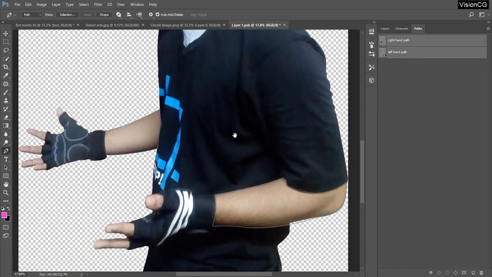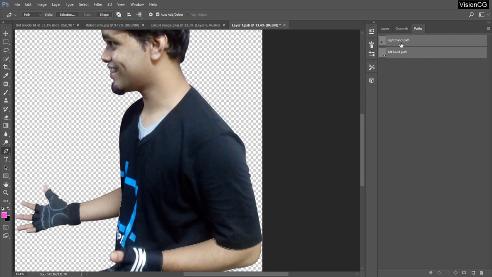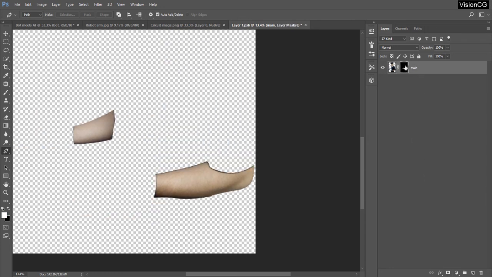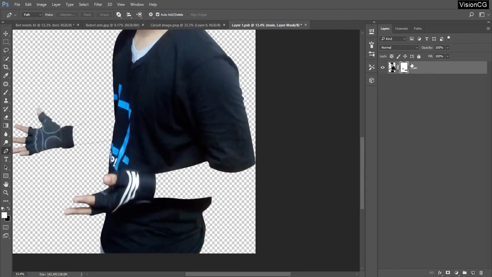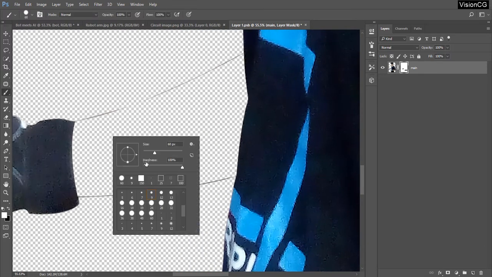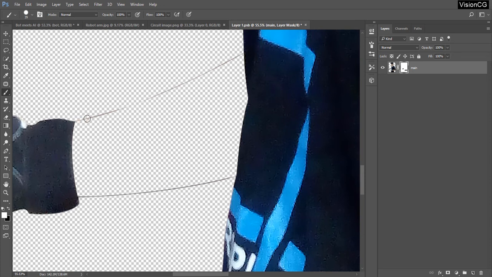Select both the paths and hold Ctrl and left click on the icon to create a selection. Go to the Layers panel, select the layer and click on the mask button. We got the hand selection. Select the layer mask and invert the color using Ctrl I. We got rid of the hands. You might end up with some edge problems like this. Don't worry, just use the brush to remove the edge. Select the mask, use black color and start painting.